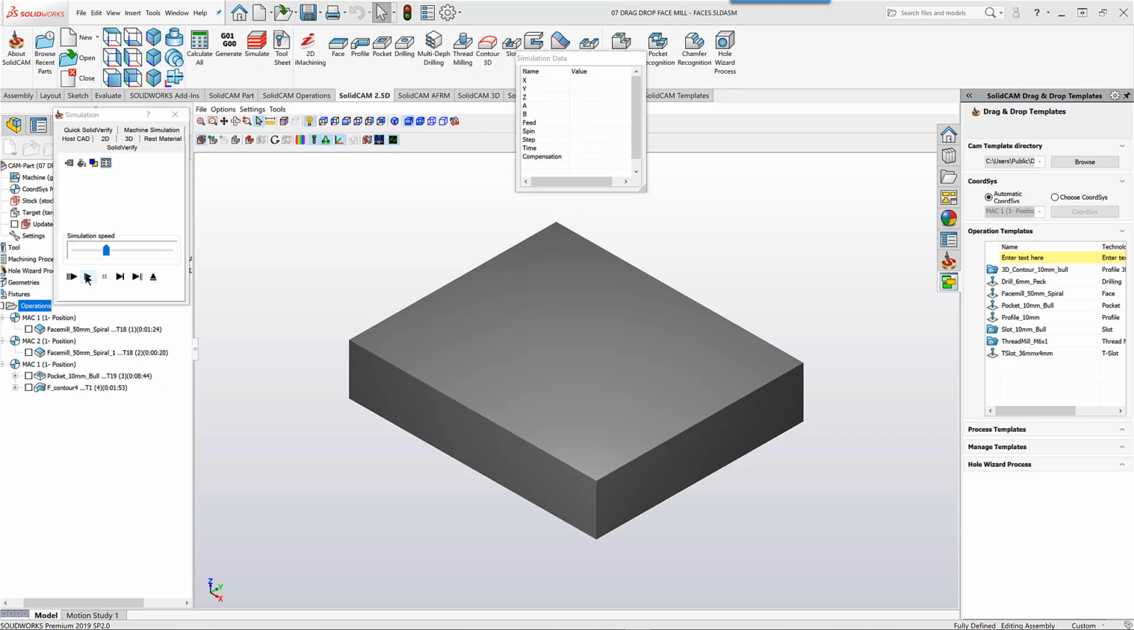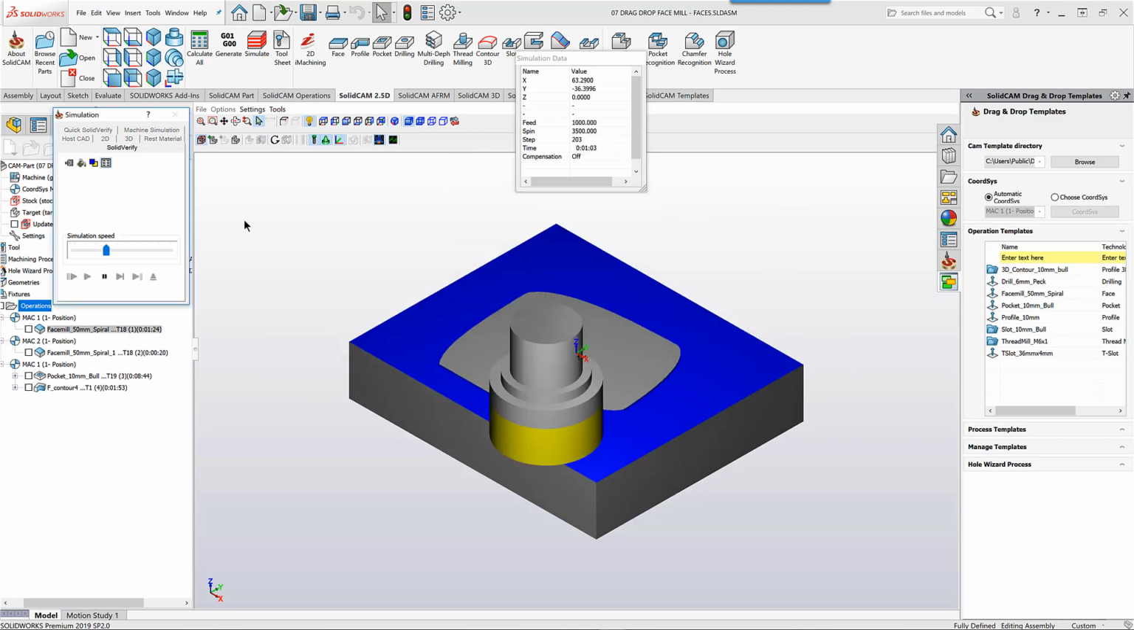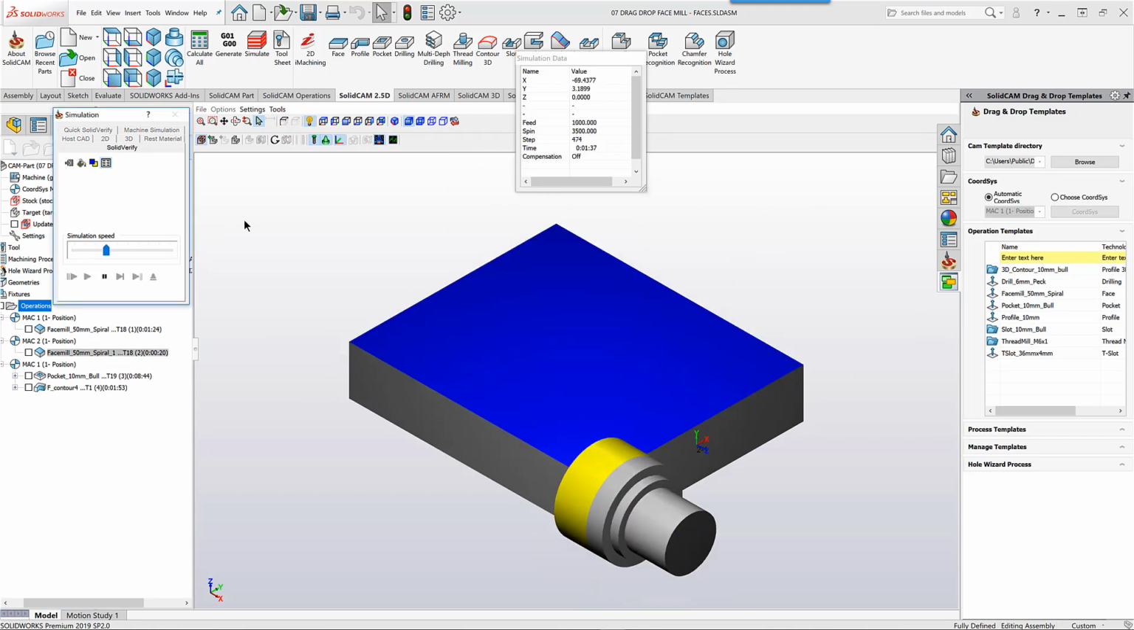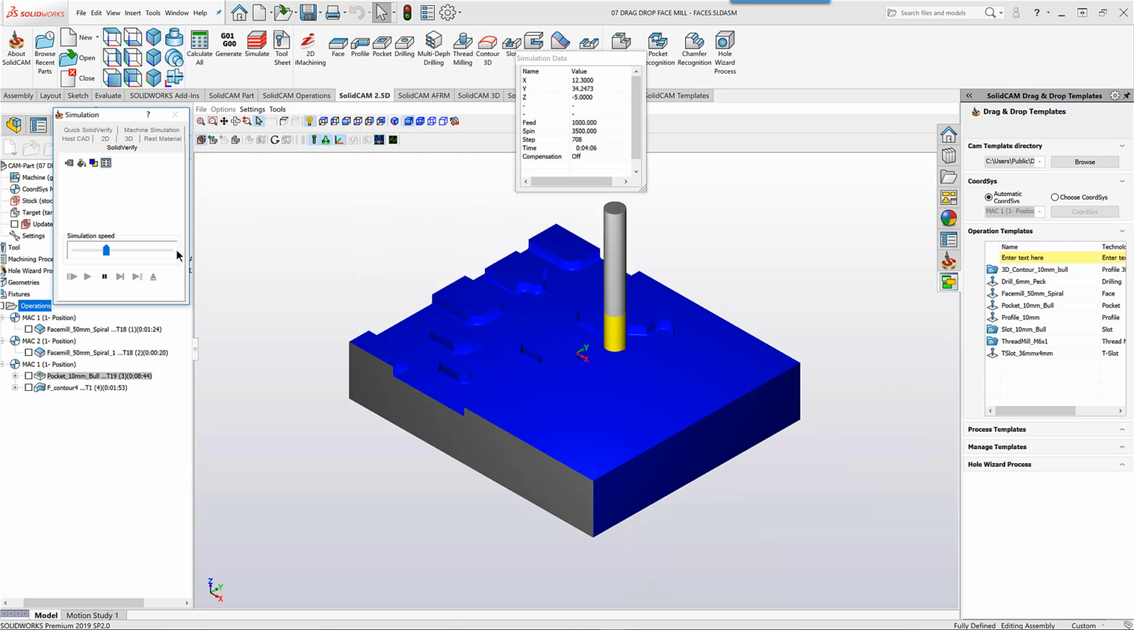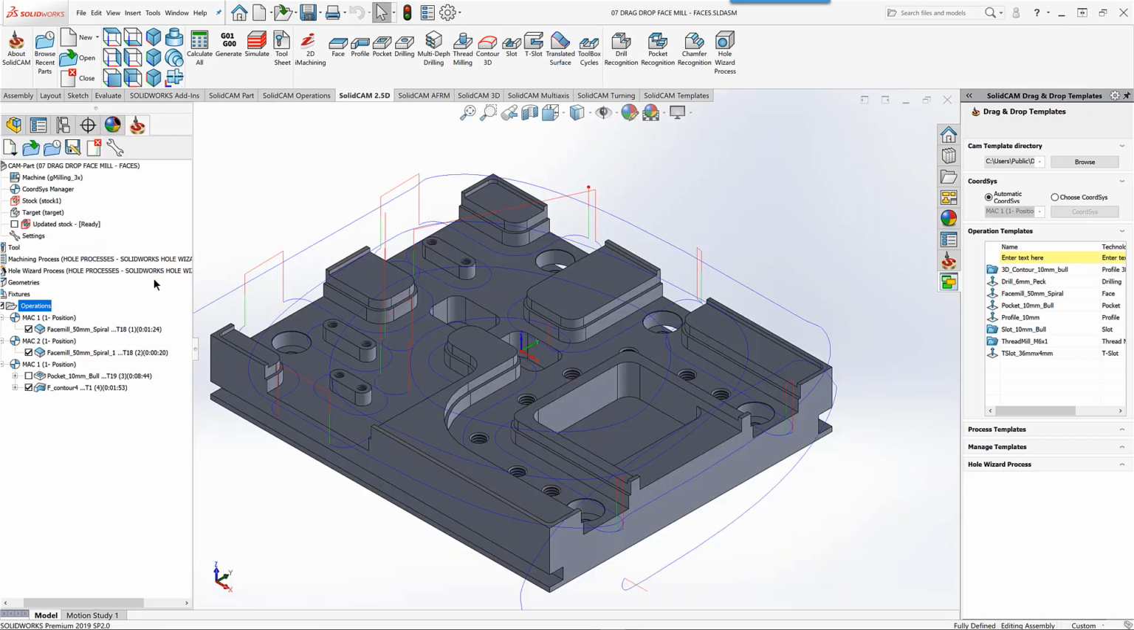And you can see the entire part is being machined, from the face mill on top to the face mill on the side, to the pocket on top, and then to finish off, the profile operation. This is the power of SolidCAM, the program for machinists.